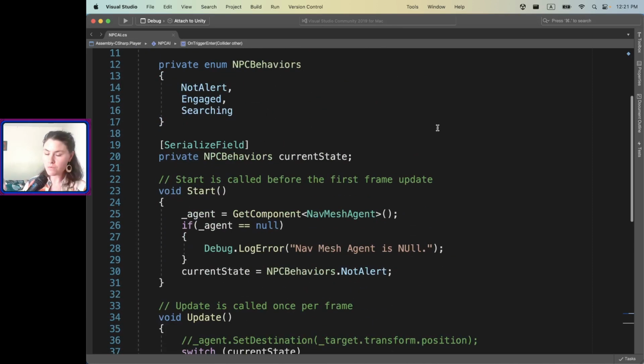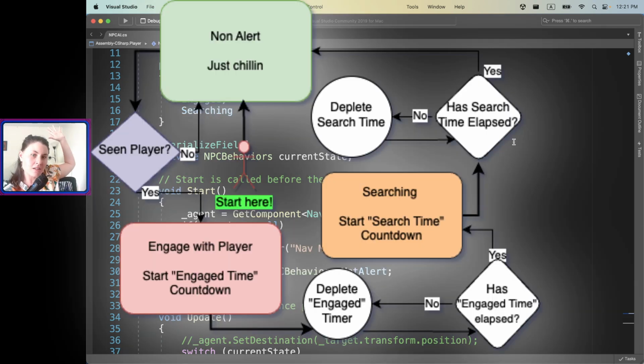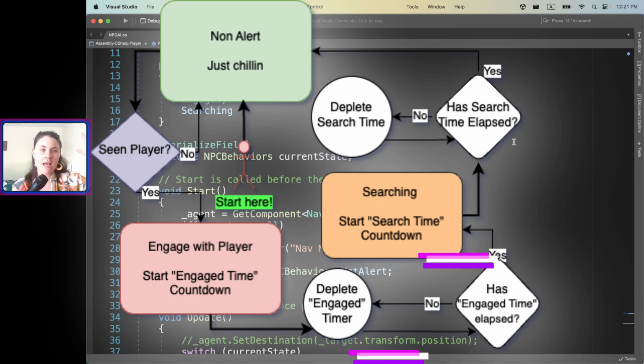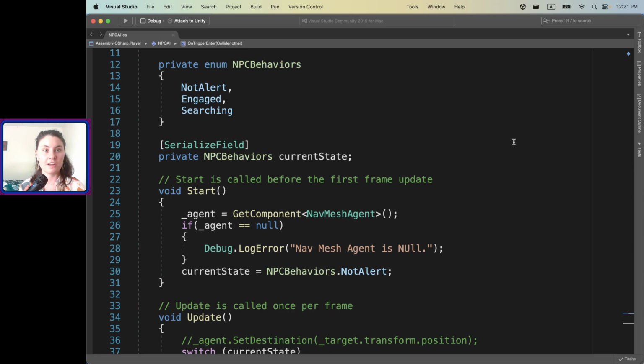But this is working. So for the next feature that we're going to implement, we're going to take a look at the next part of our flowchart, which is the cooldown system, so that we can only be in the engaged state for like X amount of time. And then as long as the player is outside of our detection zone, then we'll start searching for the player. And that's the next thing we're going to look at.